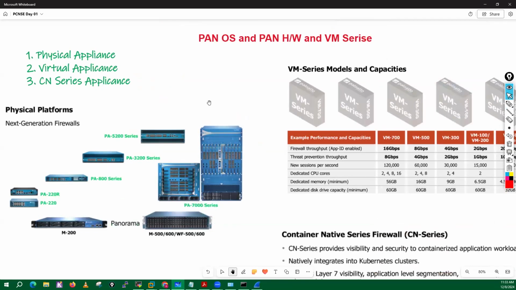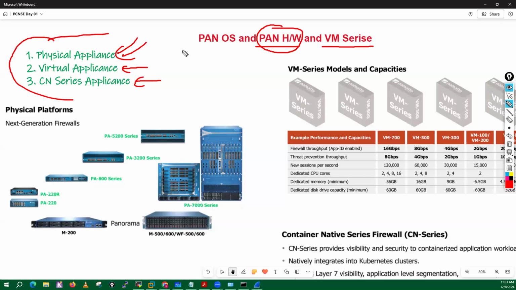Now, Palo Alto has hardware devices and virtual devices. In the hardware series, these are the physical appliances. In the virtual series, they have two flavors: the virtual appliance and the CN series appliance. So Palo Alto firewall offers three types of appliances, starting with physical platforms.